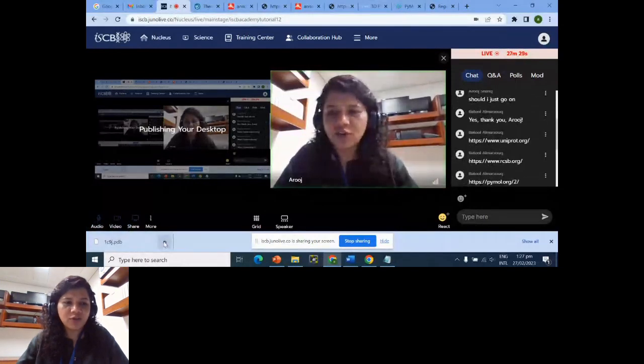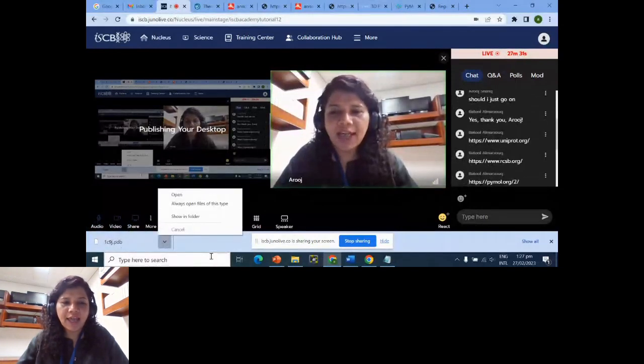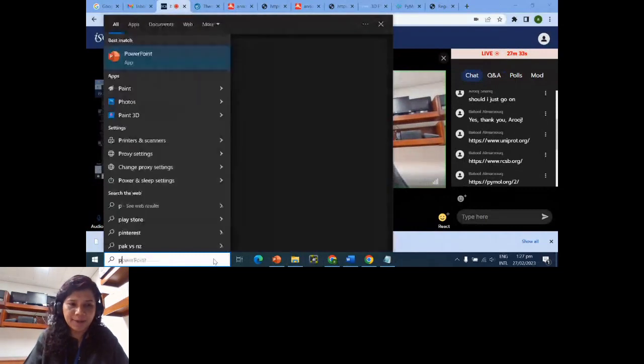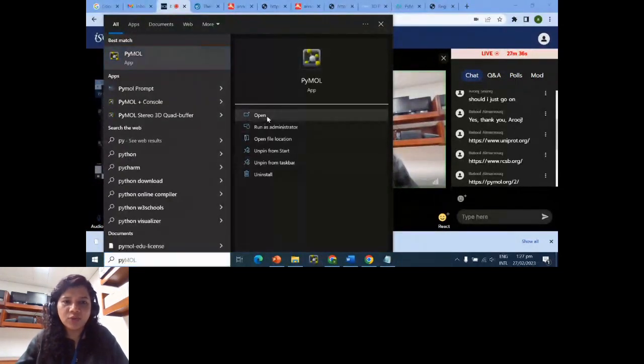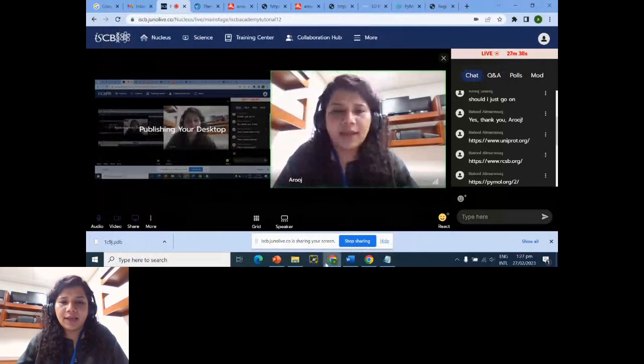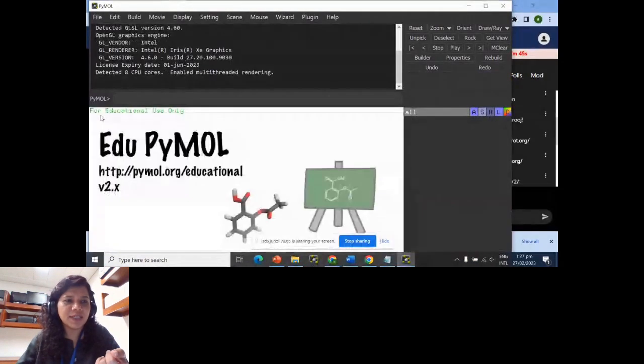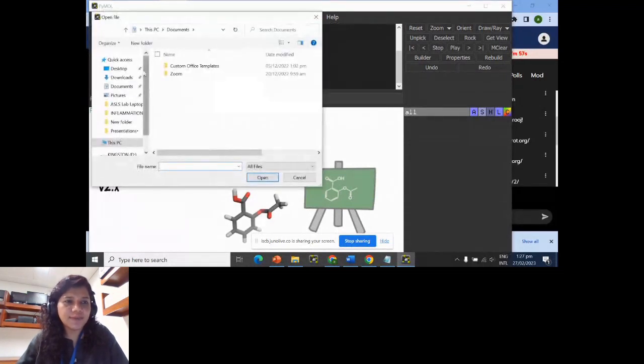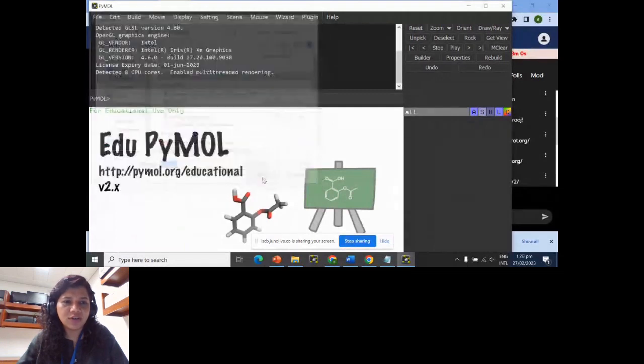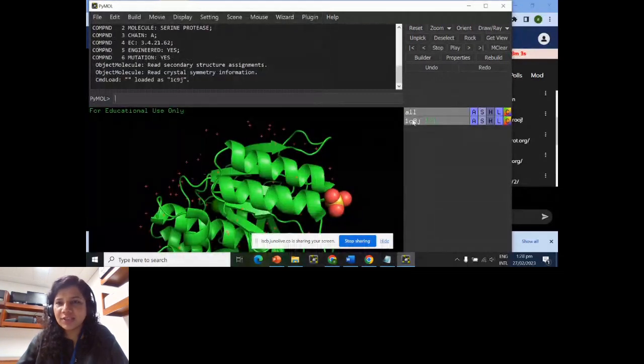So here we are. Our structure has been downloaded here, and I already have PyMol on my laptop, so I can open this. It'll take a while. All right. So here we are. Because I have downloaded the educational use version, this has been written on my version: for educational use only. So here I will open my structure which I downloaded. It must be in my downloads. Okay. So here we are. So this is our structure.